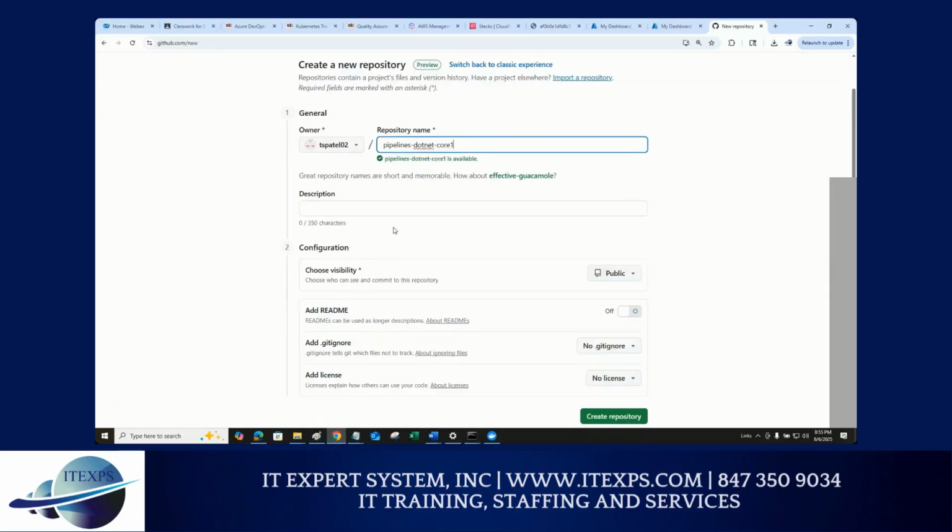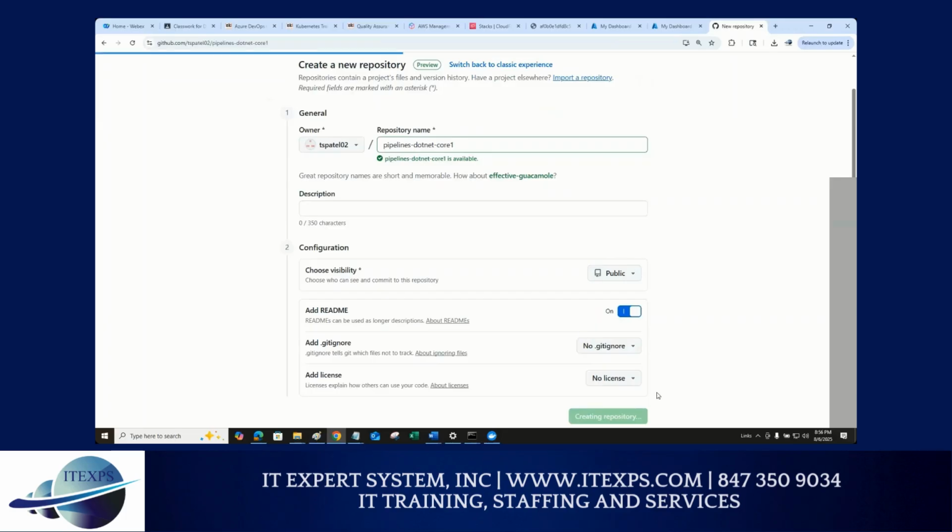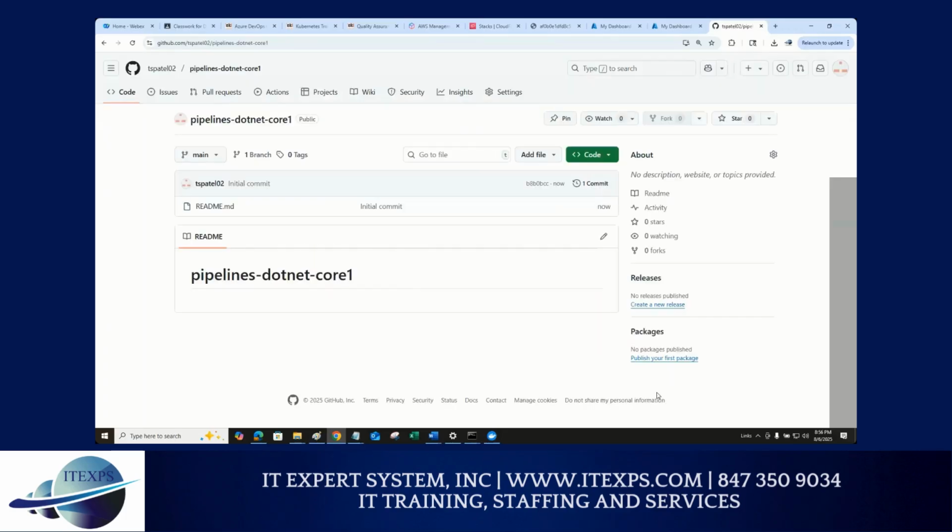You can give anything you want. I'm making it public. I'm going to add README. And that's pretty much it. So create a repository, change to README and say create. So the repository is created. Pretty easy, right? We have been doing this for a while. Good? Yes. Okay.